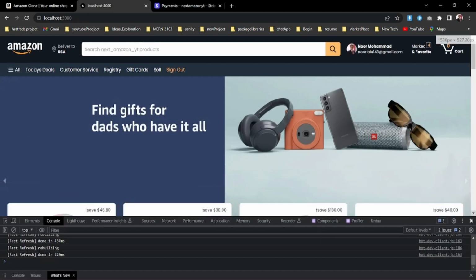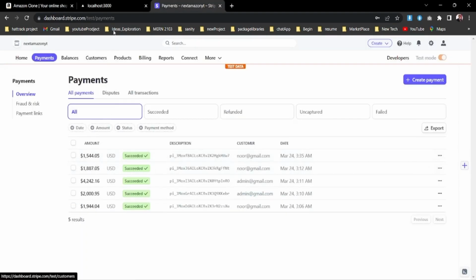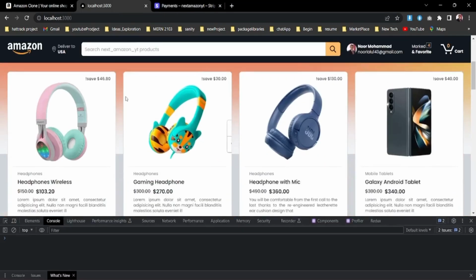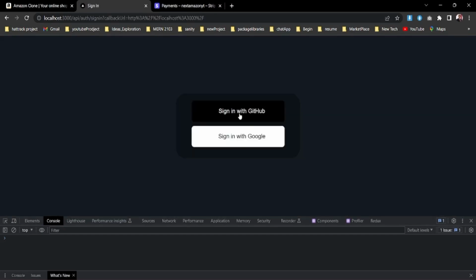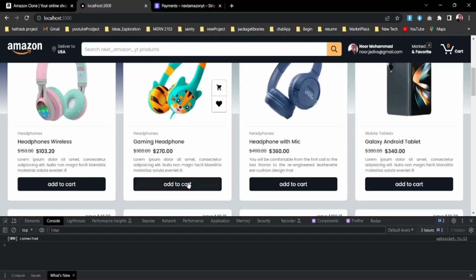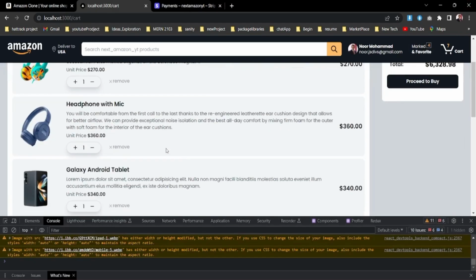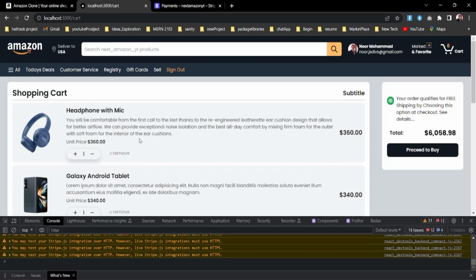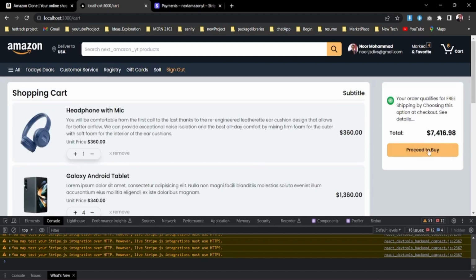So as you see, when it's time to face the truth, this time the payment we previously had was 1544. So let's go back. We just want to create a clean start. Let's sign out and let's sign in again. I will sign in with GitHub. And after redirecting to localhost, let's add some products in the cart. Let's make a big bunch of payments. Okay, it's working. We're in the cart page. We can take more. We can remove that product also. We can add more. So now we are having 7416.